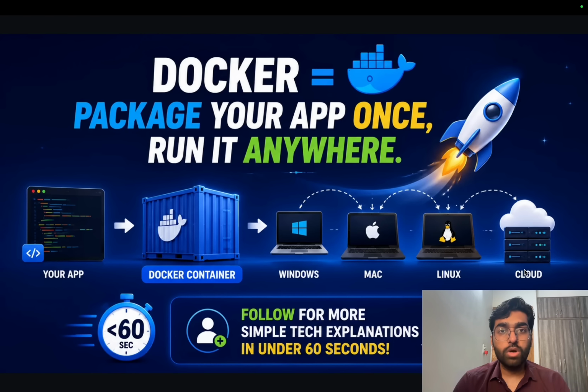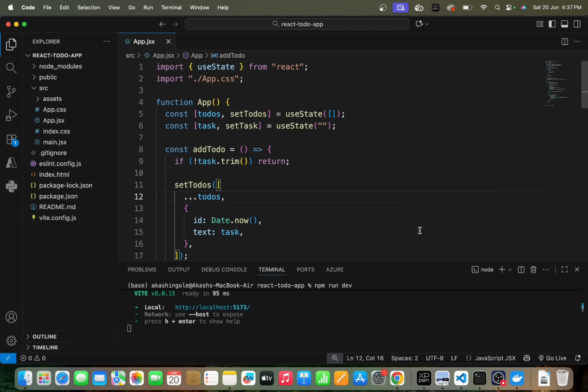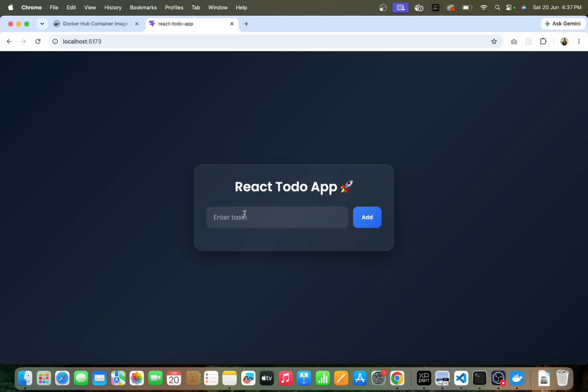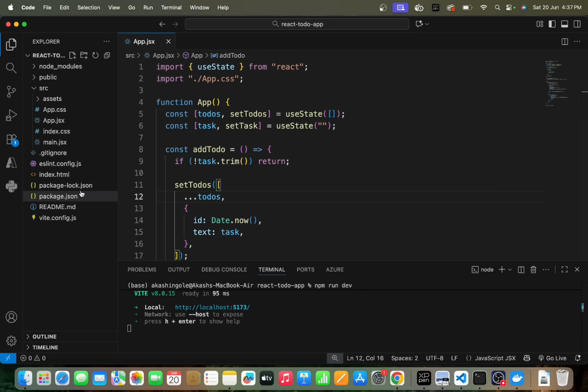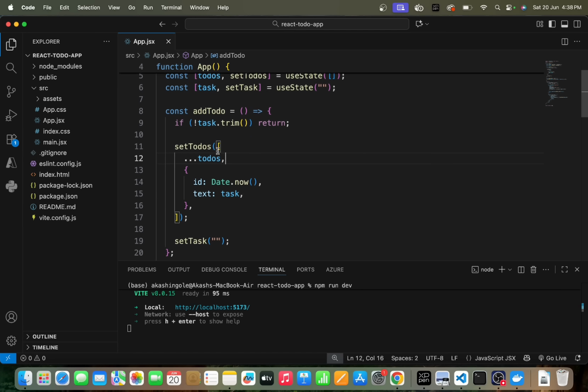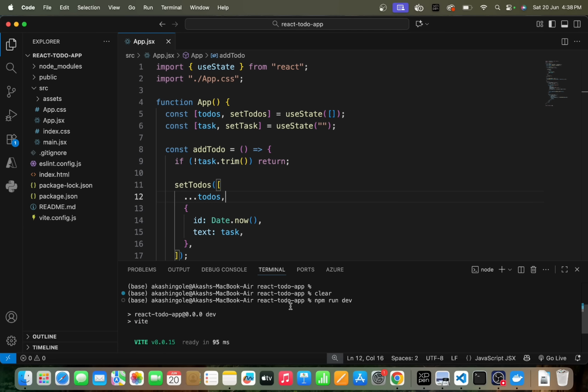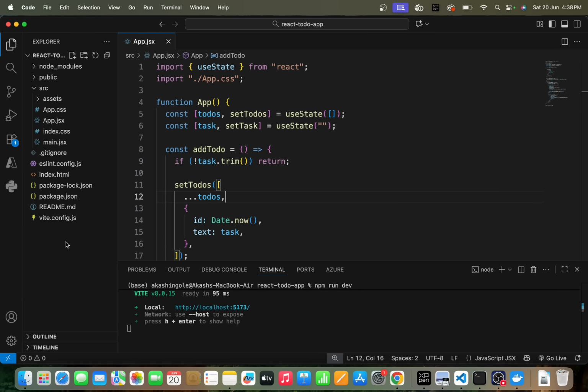And it's simply like packaging your app once and running it anywhere. So friends, this was a small introduction about Docker. Now let's see it in action. So friends, this is the React application that we are going to use for the sake of this video. Okay, it's a small React to-do application. Let's have a look. It looks something like this. Okay, and if we talk about the folder structure, it's a simple folder structure, a simple React application that we run using npm run dev. The main motive of this video is not to learn about React, it's to learn about Docker. Okay, so let's get started.